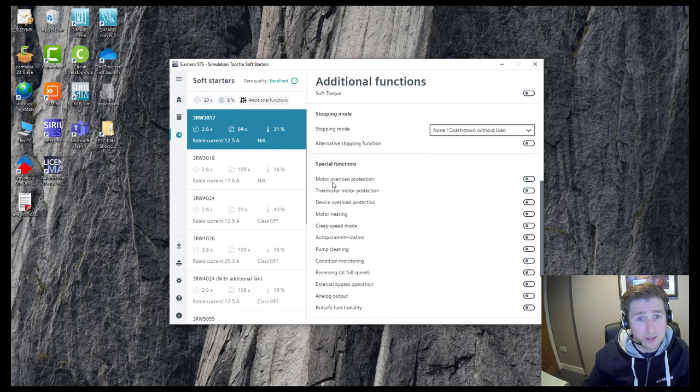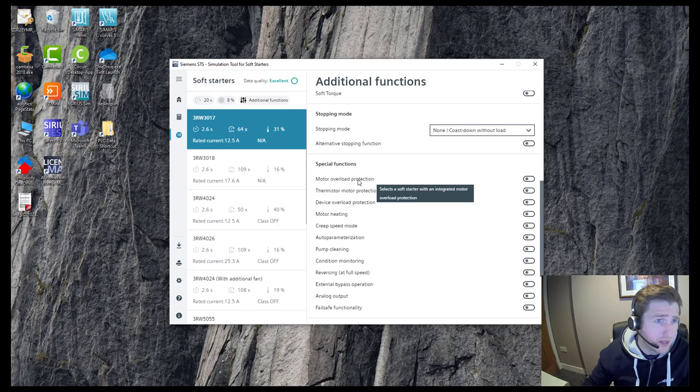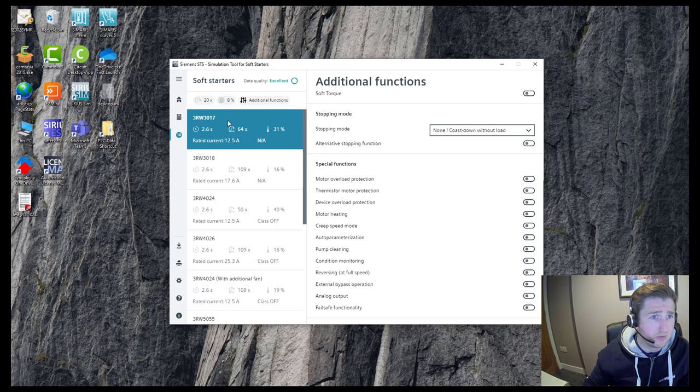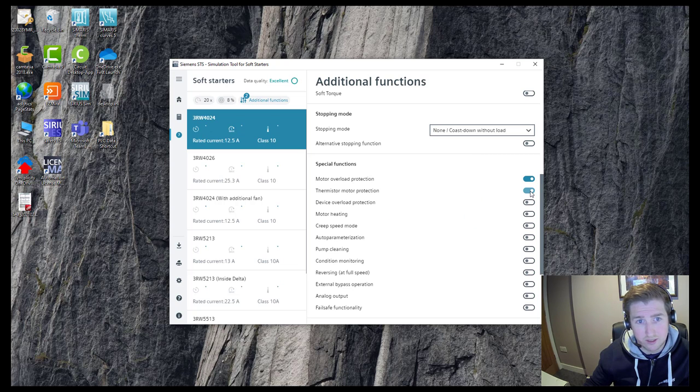Further to that, there's also things like motor overload protection if you want that. So if we were to take the motor overload, 3RW30 doesn't have a motor overload protection. And at the minute this is showing as being class off for the 3RW40. So if we tick that tab, it will eliminate the 3RW30s, and it'll also suggest what to set the overload setting to as well. If you want thermistor evaluation, you can click that.